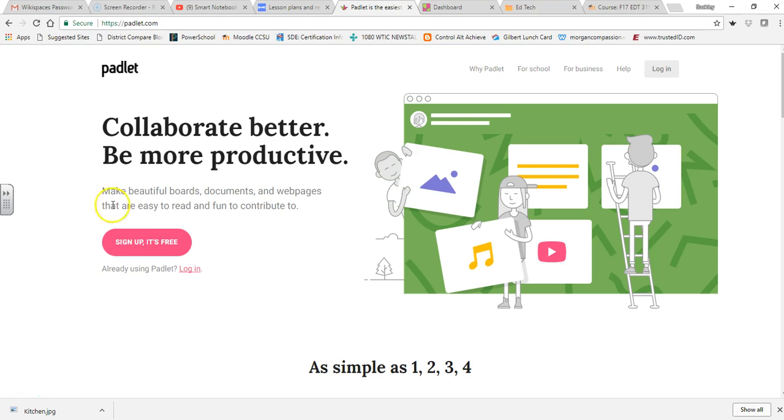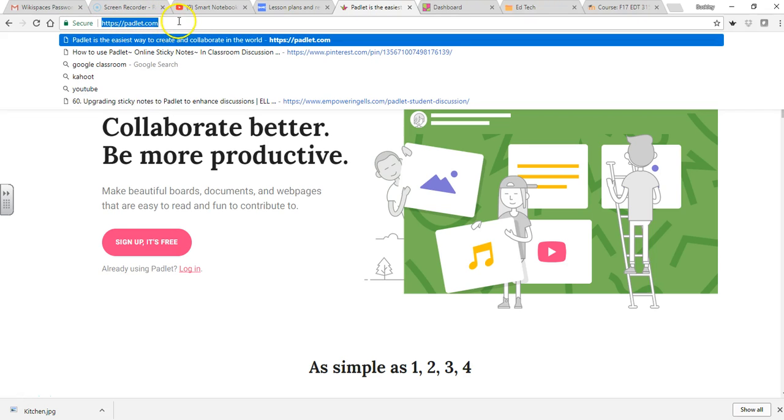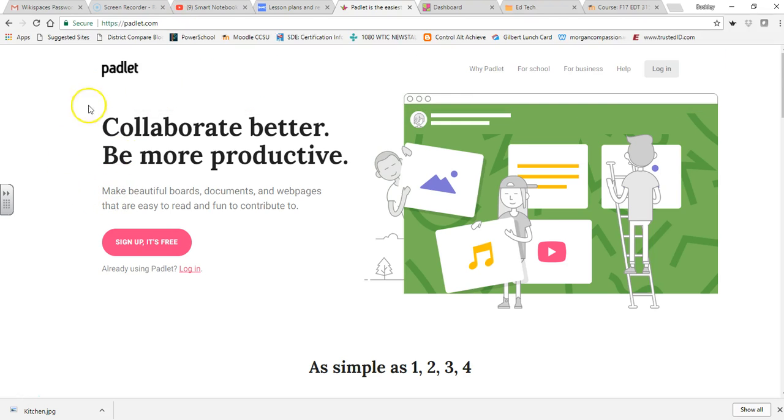So the first thing we need to do is go to Padlet.com. You can see right here the URL, Padlet.com, and that will bring you to this website. At this point, if this is your first time, you're going to need to sign up. So go through the process of signing up. It is free. You will not have to pay anything. And if you happen to have used Padlet before, you can just log in right here. So go ahead and go through the sign up process.